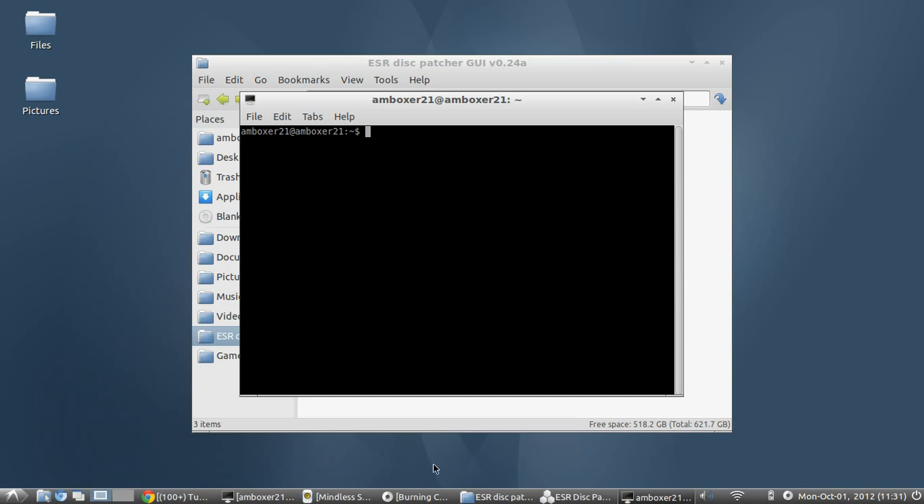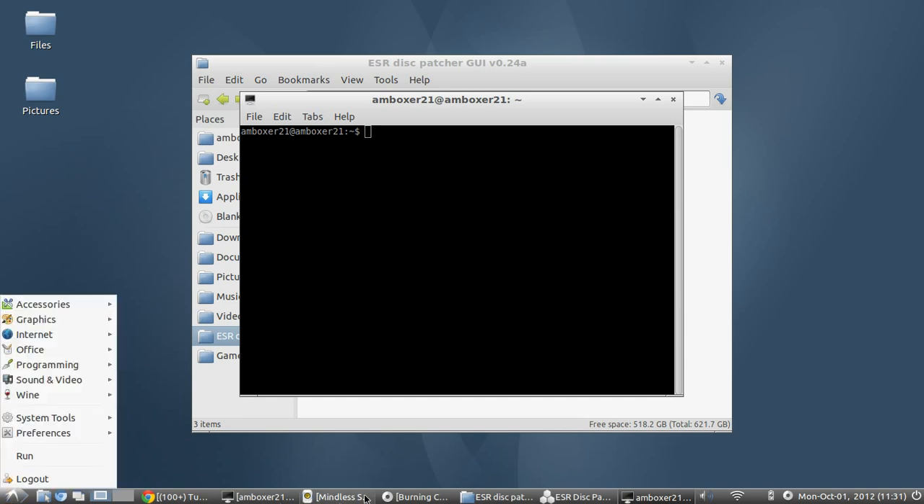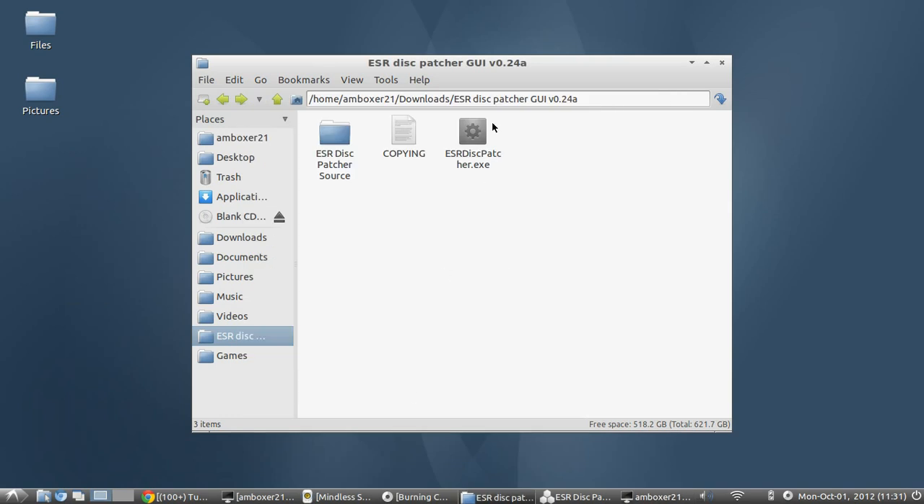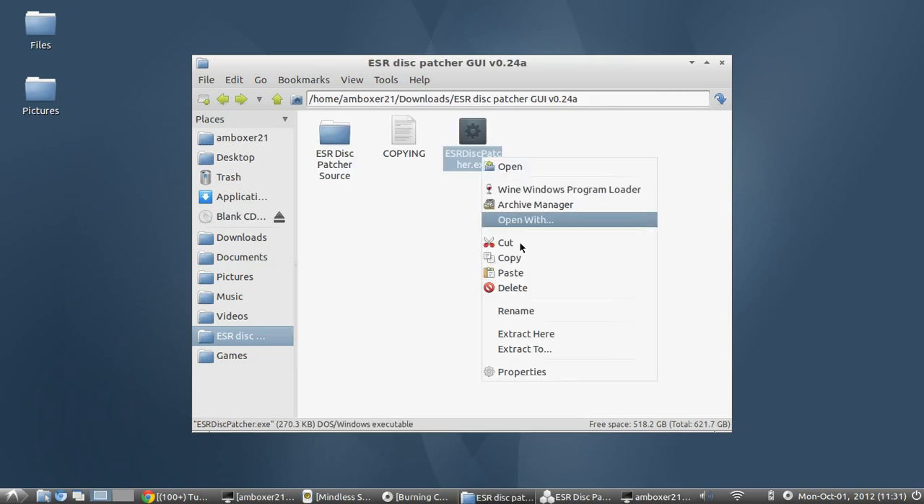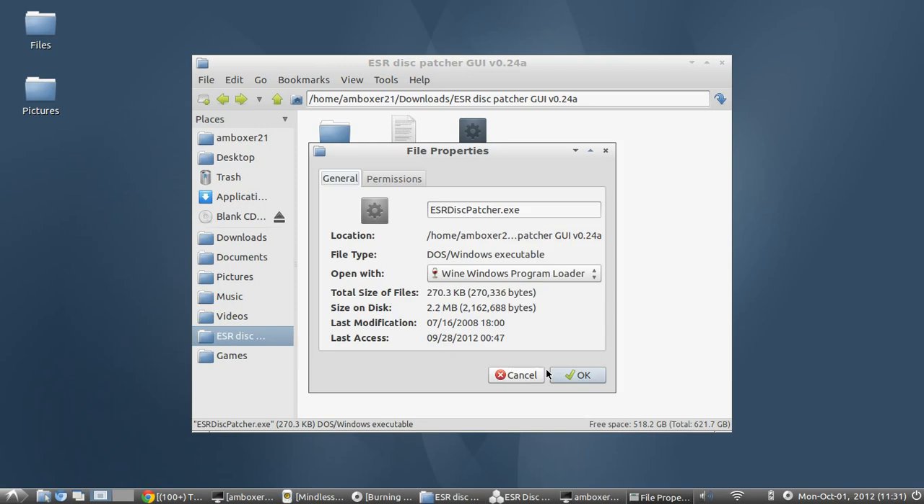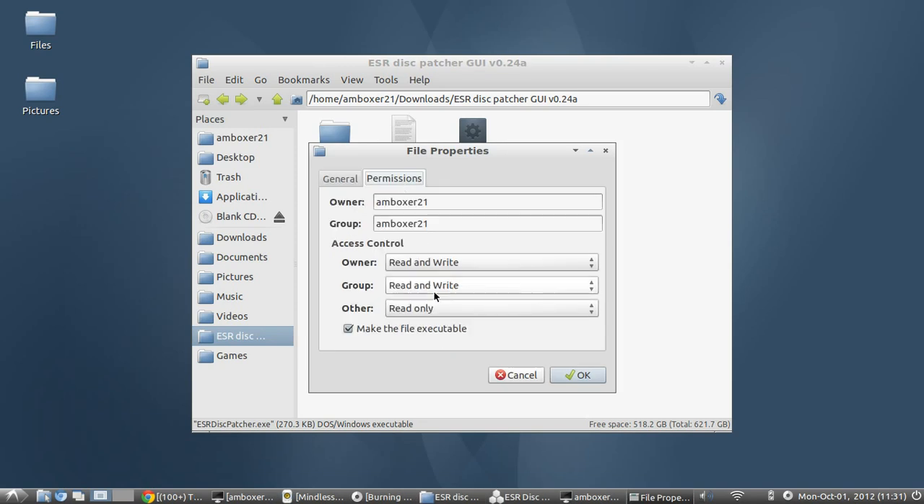You're going to go to the 4shared link that I provided up top in the description, and you're going to download the ESR dispatcher, and we're going to open it. So wherever you saved it, go in there, go to the exe. You want to right click on it and click on properties. And you want to make sure that it's executable. So make the file executable.